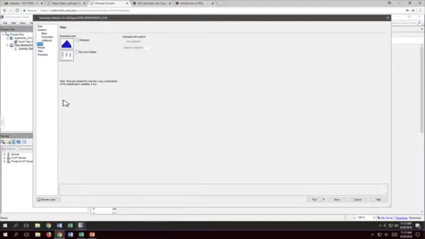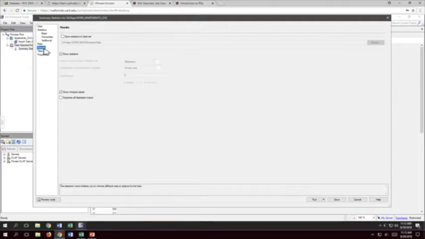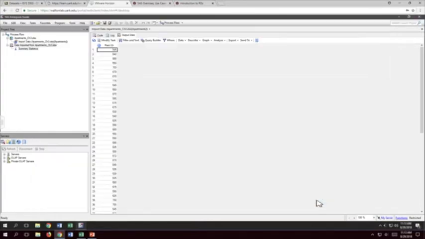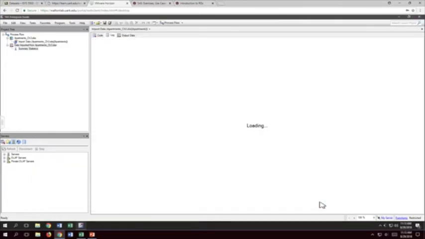Our plots, we wanted a histogram and we wanted a box and whisker plot. The results, nothing really there. The titles, we're just going to leave everything there. And the properties, it just tells you what's happening. So we're going to click Run. And we'll see what happens.